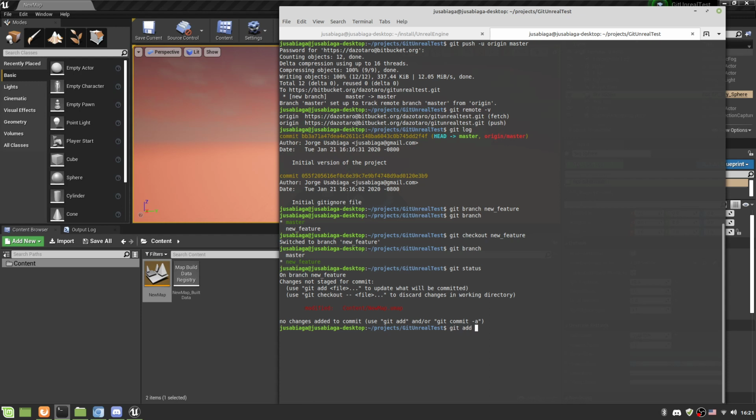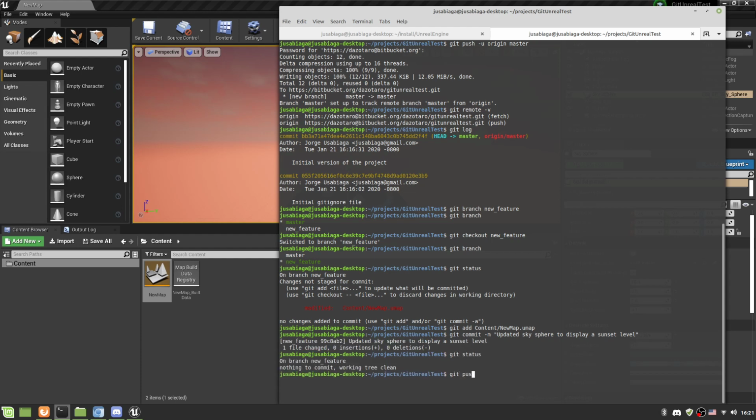So let's say we add it and we commit it, and we say updated the sky sphere to display a sunset level. And now we're going to push it. Now, if we just do git push, we haven't really tied this new branch to the repository. So we need to do git push -u origin, and the name of this branch is new feature.